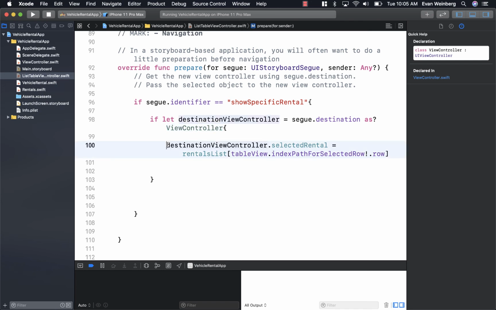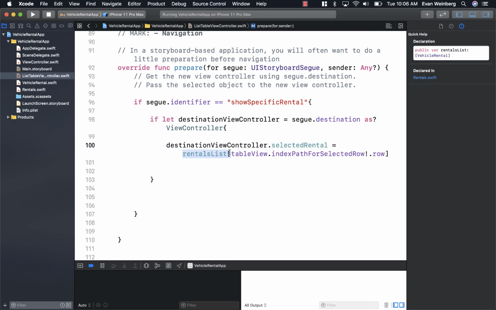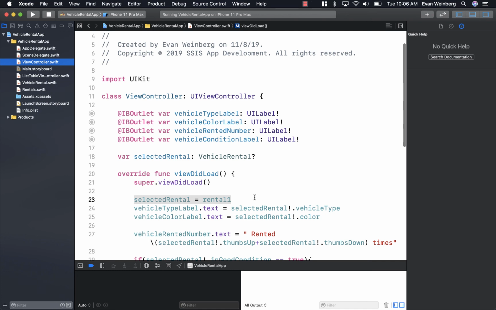And then what we want to do is on that destination view controller, we're saying that destination view controller has a property called selected rental. And we're going to set that equal to a row in our rentals list. And that row in our rentals list is going to correspond with the row in the table that was selected when we choose something in that table. Okay, so with all of that, what that should do is set the selected rental on this new view controller to be equal to the row that was selected. So I'm going to delete this now.